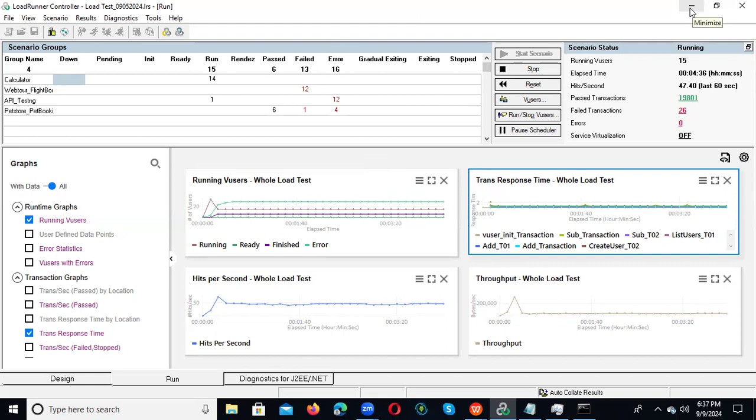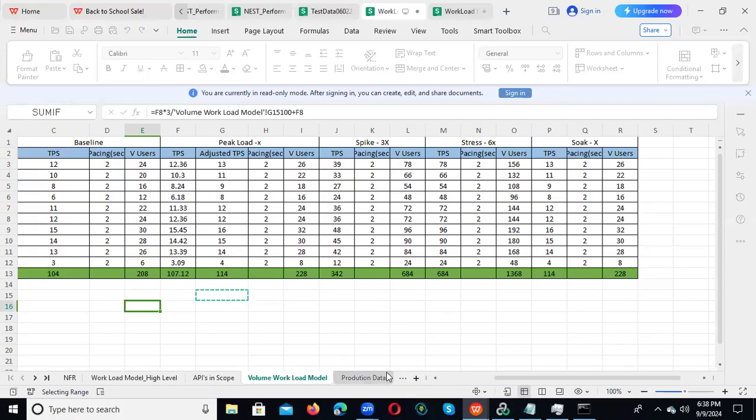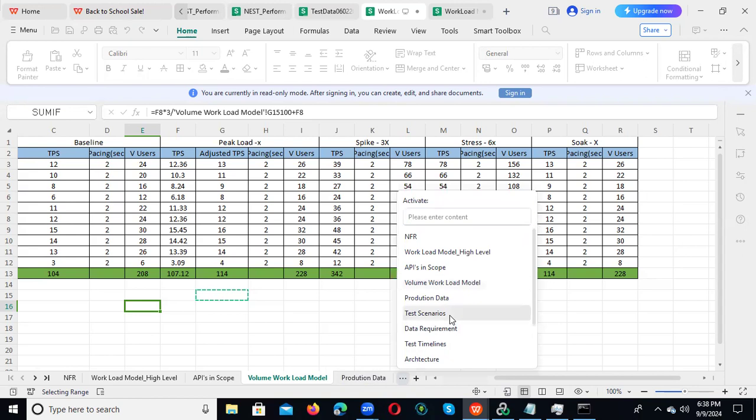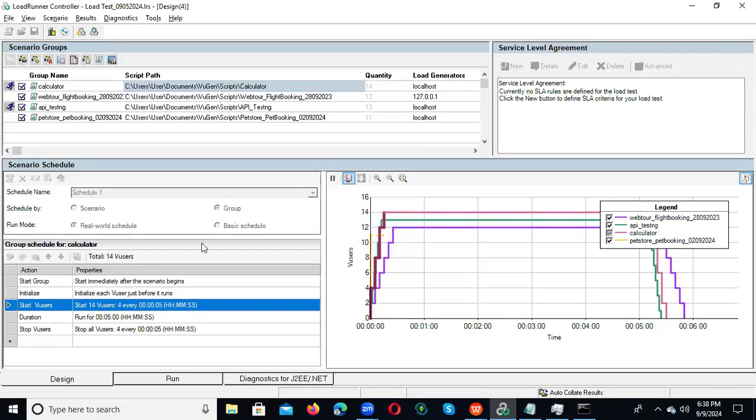Okay, now we need to design the scenarios. Baseline, load test and soak test can be designed the same way. But for spike and stress, we need to design differently. For spike: 1x load, 2x, 3x, again 1x, again 3x, 1x. And stress means we need to go 1x, 2x, 3x, 4x, 5x, 6x, increasing like this. So when you are scripting and designing, we need to design like this. But baseline and load test we can design the same way.